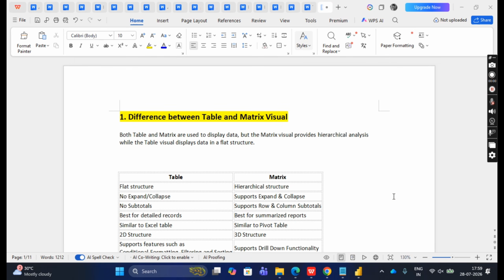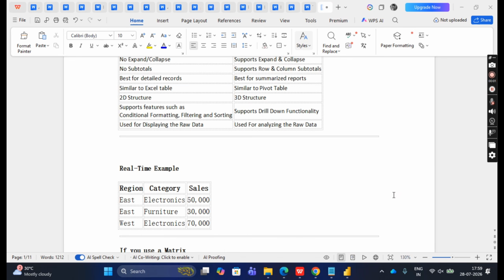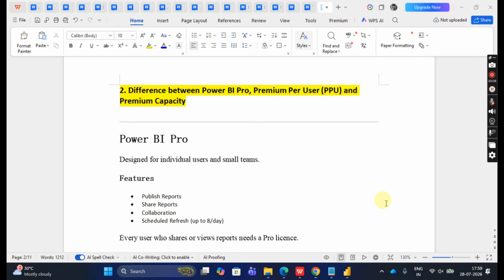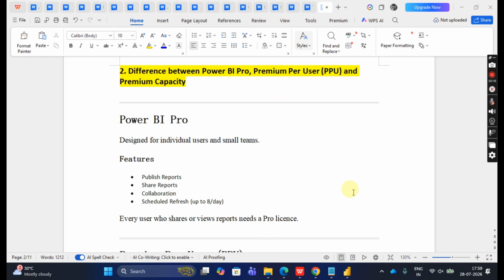Now coming to the next question: what is the difference between Power BI Pro, Premium per user and Premium capacity license? Let's understand the different Power BI licensing options. Microsoft provides 3 major licenses depending on the organization's reporting requirements. The first one is the Power BI Pro license. It is designed for individual users or small teams.